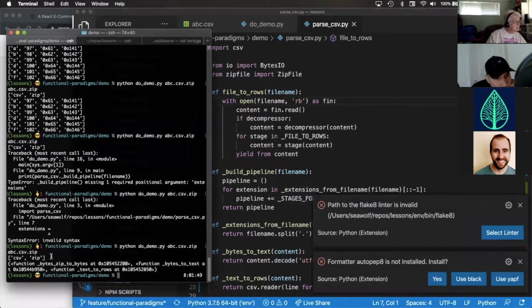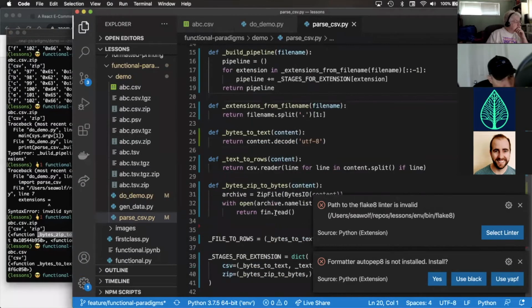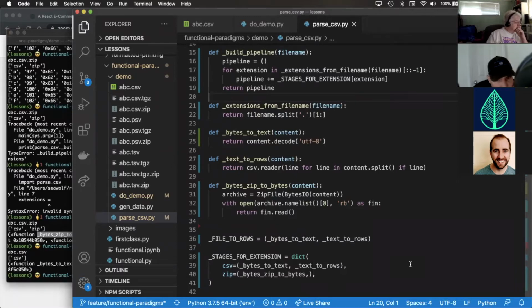Okay, so it builds a pipeline that is going to be bytes of zip to bytes, and then bytes to text, and then text to rows. That sounds like what we want. And if we passed in a file that did not have the zip, we get just bytes to text, text to rows without that bytes zip to bytes. That looks like the right pipeline. So with one simple dictionary that maps to extensions, and like I said before, we're working with the assumption that all of our extensions are meaningful and we have to operate on all of them. So with that in mind, we're now doing the right thing.